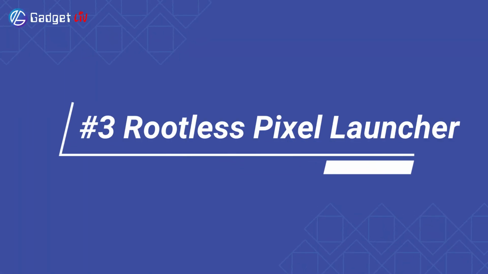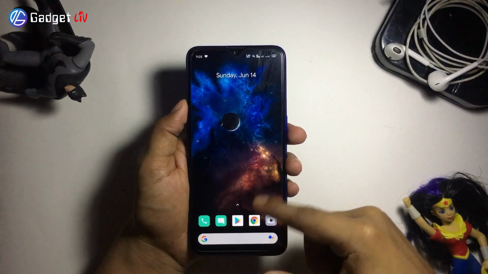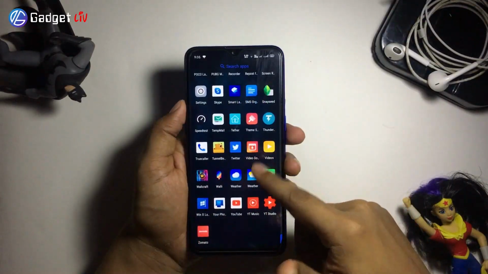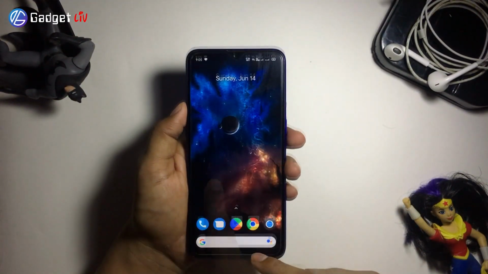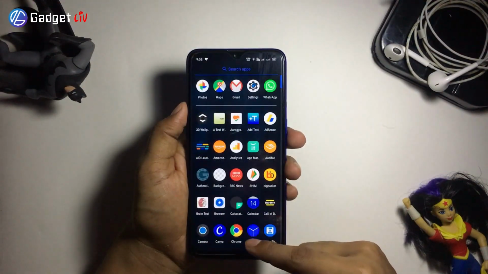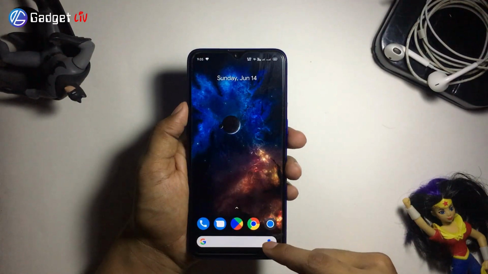At number 3, we have Rootless Pixel Launcher. If your phone's performance has decreased or has low storage, then Rootless Pixel Launcher is the best lightweight Android launcher in the Play Store. The size of the app is just 1 MB and it consumes less RAM. As the name suggests, it truly looks like an original Pixel launcher.